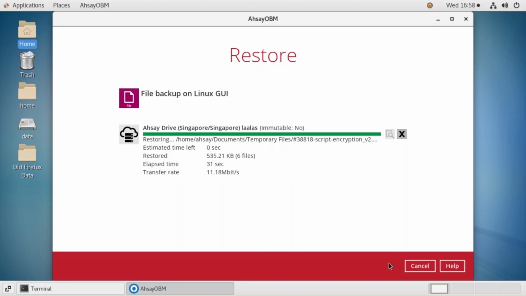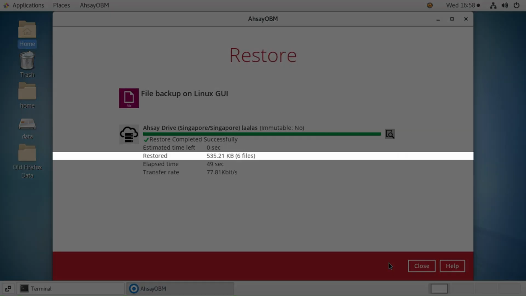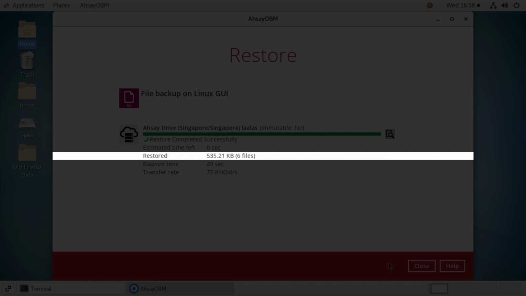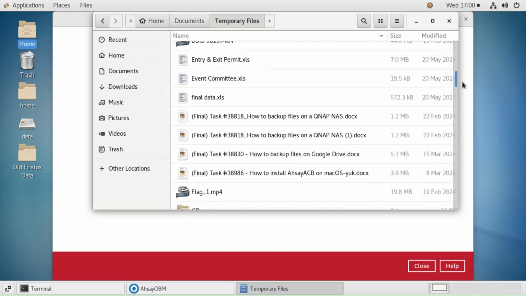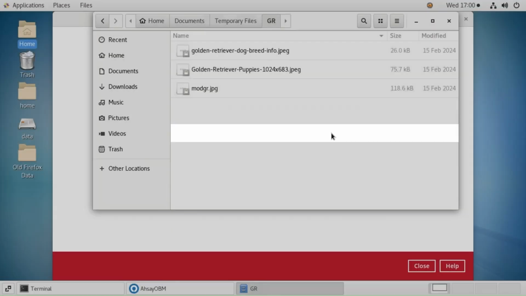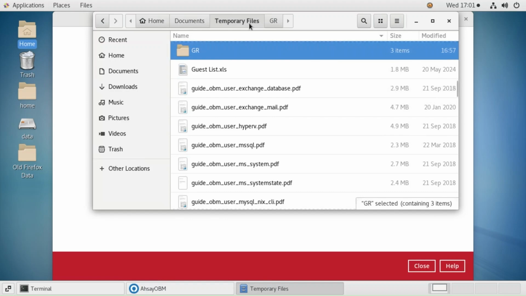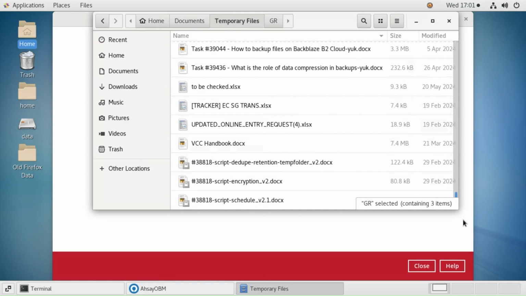As you can see, the total number of files restored is 6, which matches the number of files selected, including the files from the folder restored. To confirm, go to the directory where the files were restored to. We can now confirm that the files and folders selected were successfully restored to the original location.